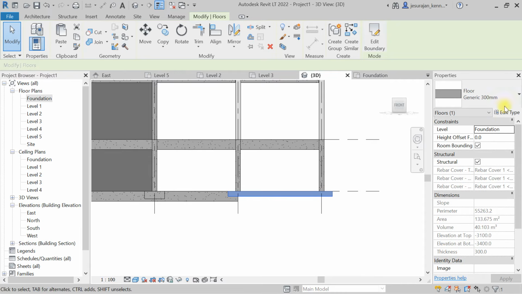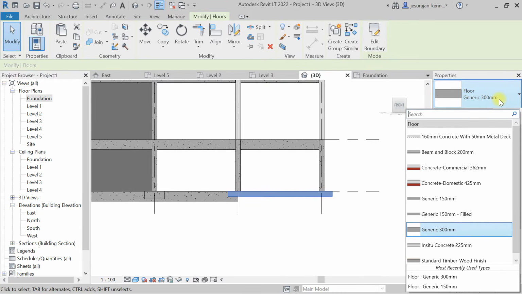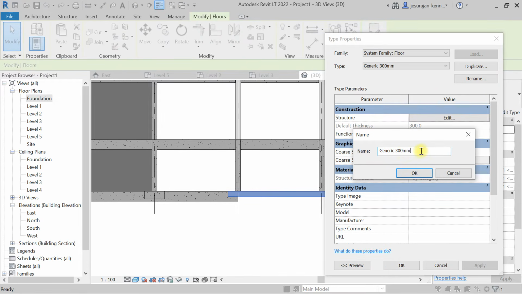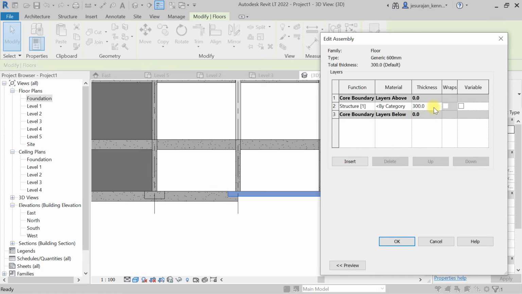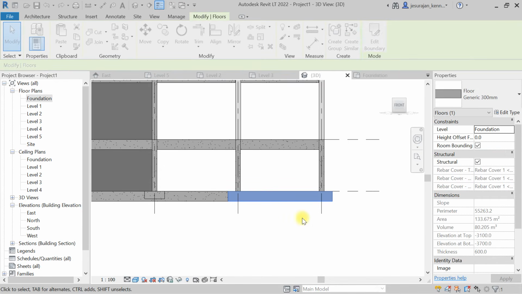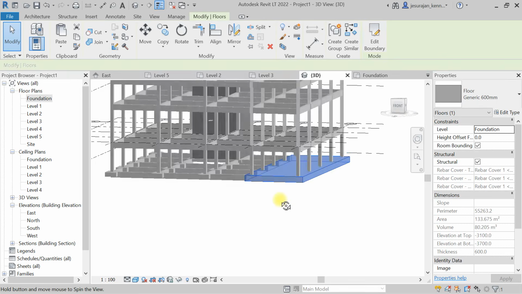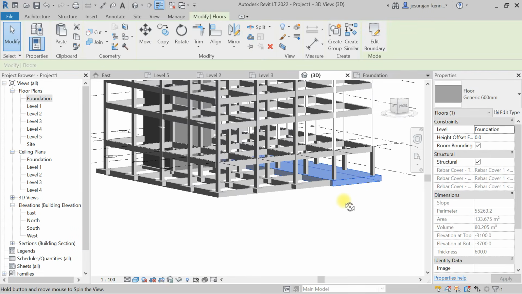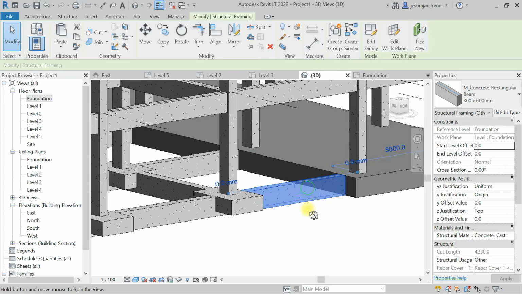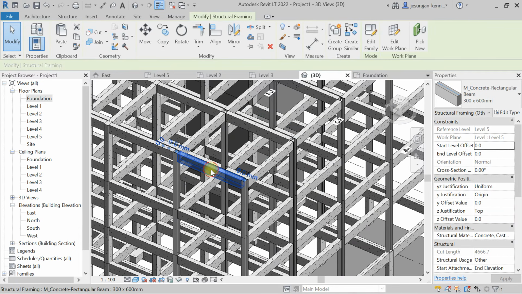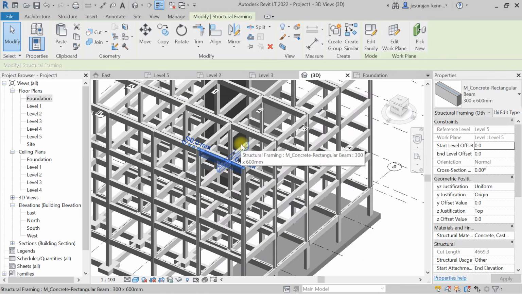So this grade slab thickness supposed to be 600. So let's create a type. And give 600. Go to edit type, change the thickness to 600 and say OK. So now we have our raft foundation with a thickness of 600 mm. This is also 600 mm depth. So I have concrete beam in the place of steel beam. Let's change them.